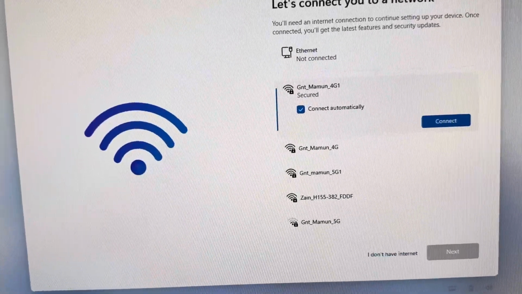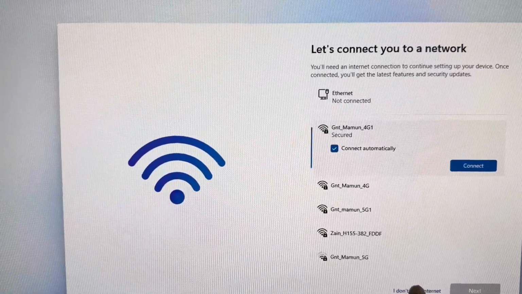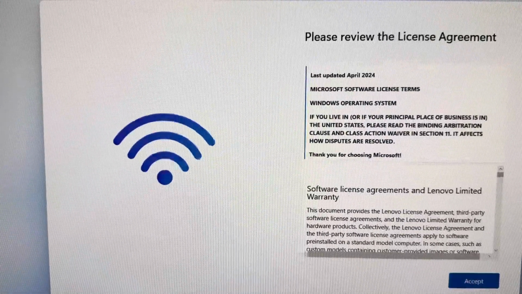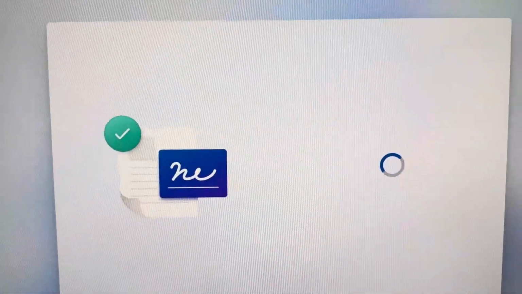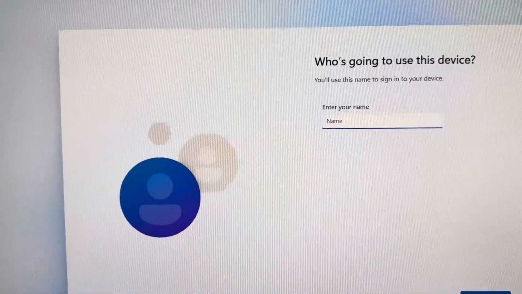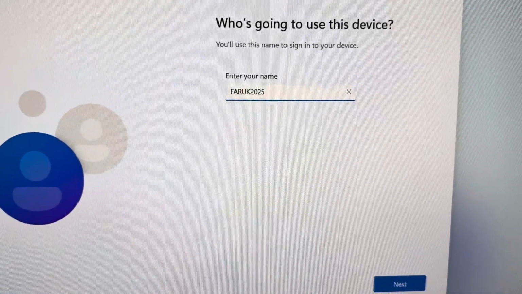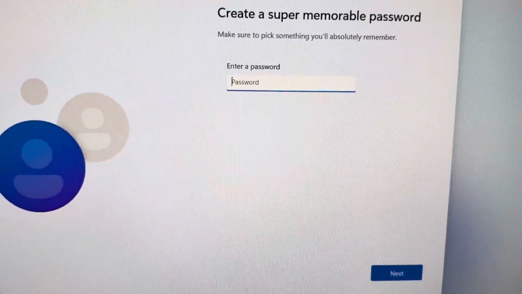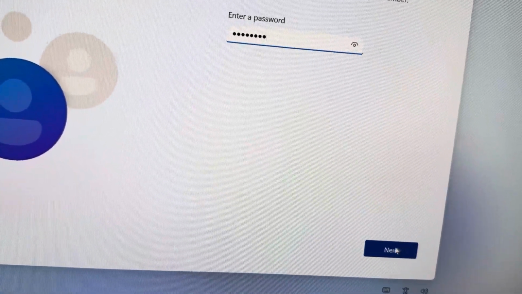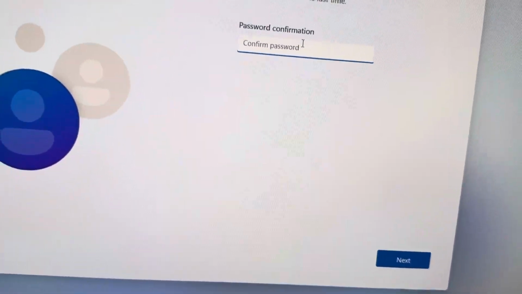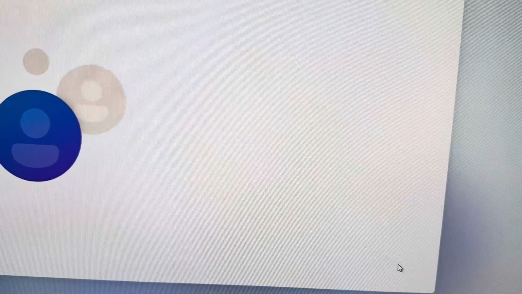This option wasn't coming before, the same option. So I press I don't have internet connection. Now next, and I can type the PC name and press enter. So put the password, press next, confirm password, and then press next.